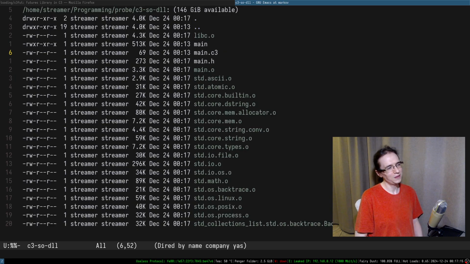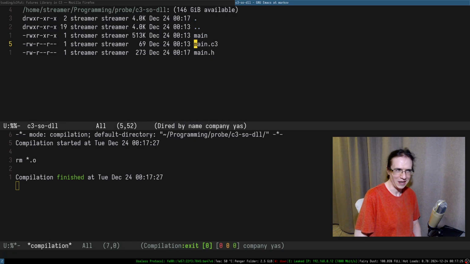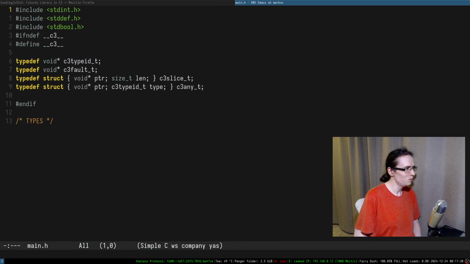Okay, when was the last time anybody tried this command, by the way? When was the last time anybody tried this command? Does anybody use this command ever? So main.c3.